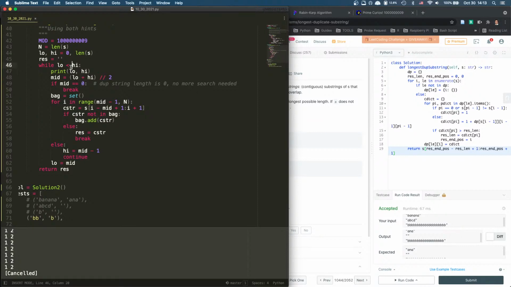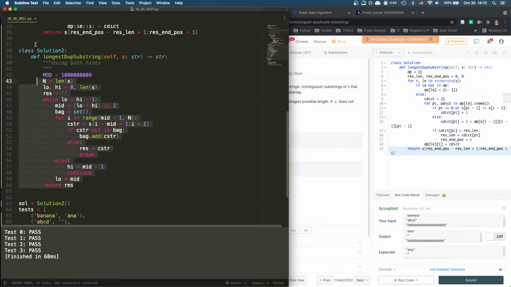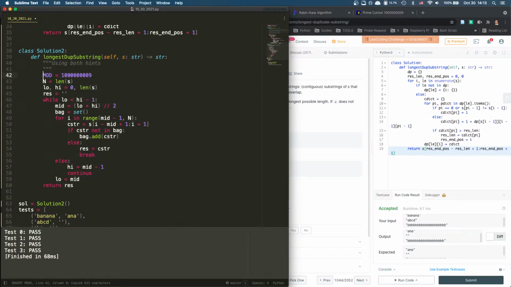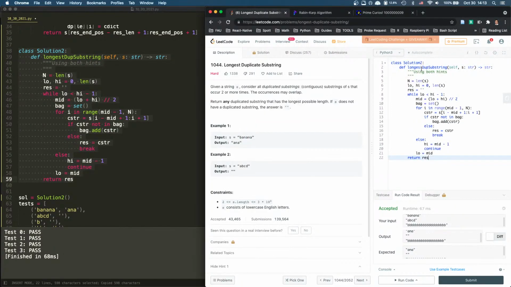Therefore, while low is smaller than high minus 1, because if they're right next to each other, then it will fall onto the lower one. So I think it's, and then we don't need this, right? And then we pass. I think we pass them all. All right, let's see, using both hints. And then in this case, we don't need mod. We just need a hash function. Any hash function will work.